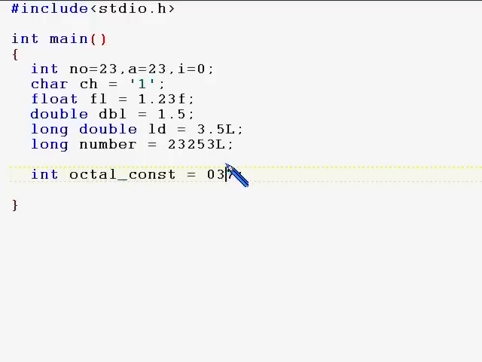And there can also be a hex const, 0xA. This is a hex of value 10. You can also put in an L, which means it's a long with value 10. And the same for this as well.